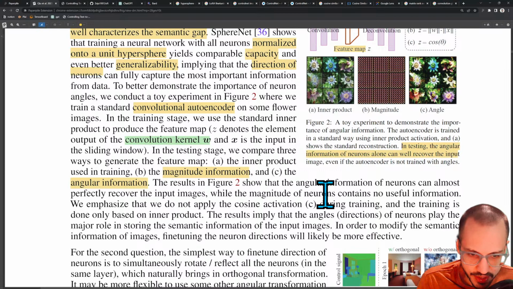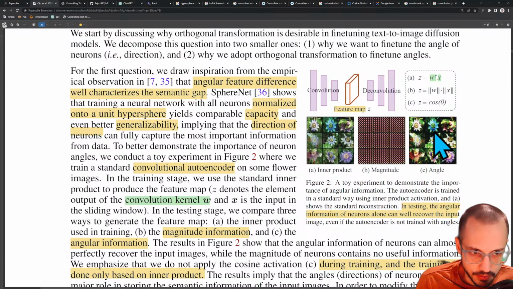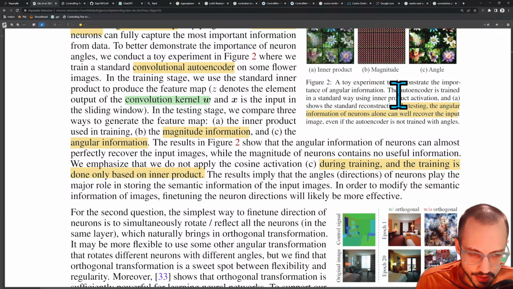We do not apply the cosine activation during training, and the training is done only based on the inner product. It's kind of interesting. So the training is only done on this, but then they tested on that. So it's not like they trained on only the angle.